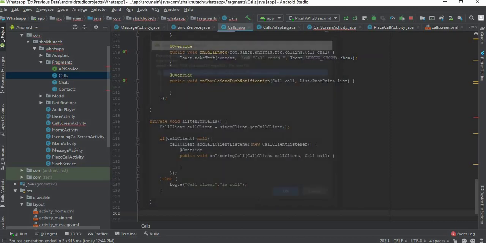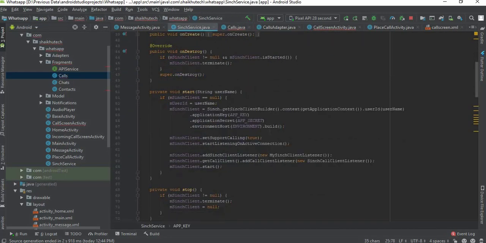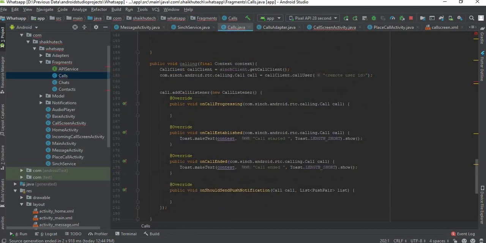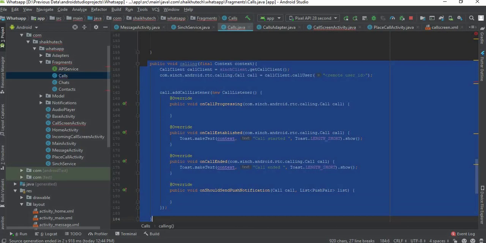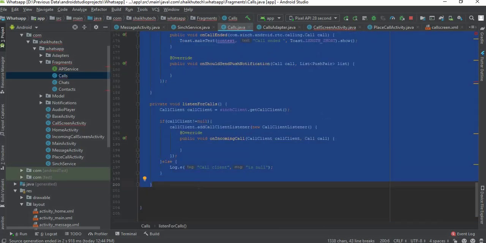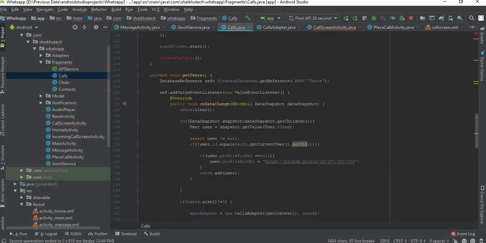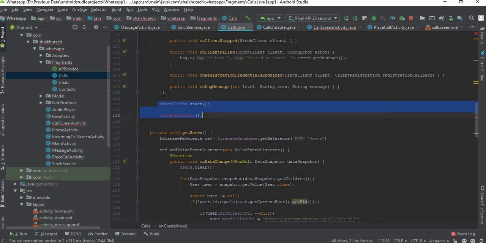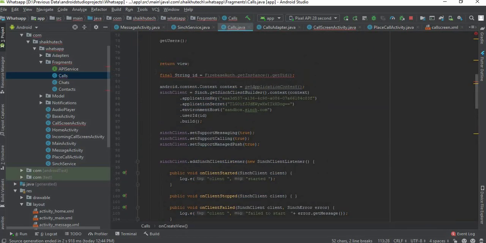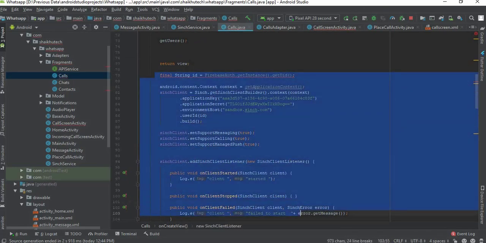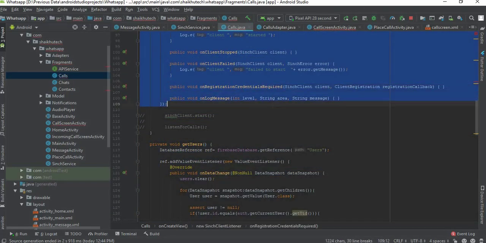We no more need to listen for calls because this stuff is being done inside this Sinch service. If you go to the Sinch service, it's also creating the same client, and we don't need to do that here explicitly inside this one. So we don't need to do this whole stuff here. What we need to do is just comment out everything from here which we have just added.